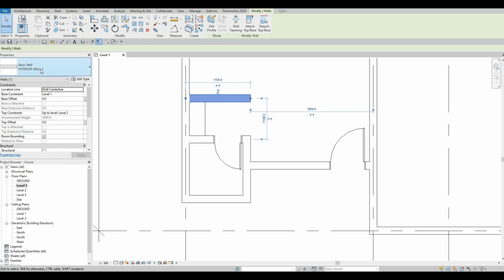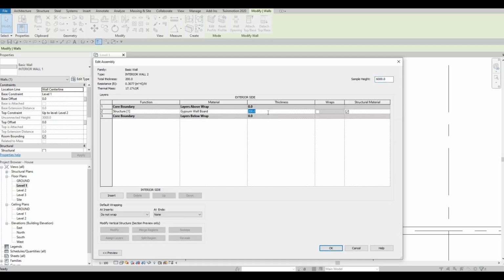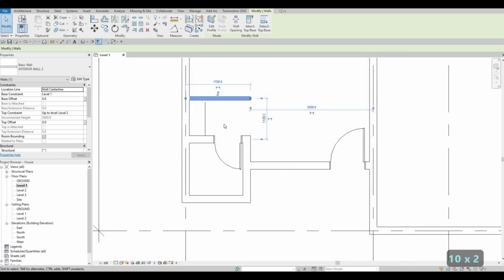So I'm going to create an interior wall. I'm going to call it wall number 2. So edit type, duplicate, and then here what we could do is we could just leave it as wall number 2, edit type, and then here we're going to change the thickness to 100. Press OK, and then OK again.